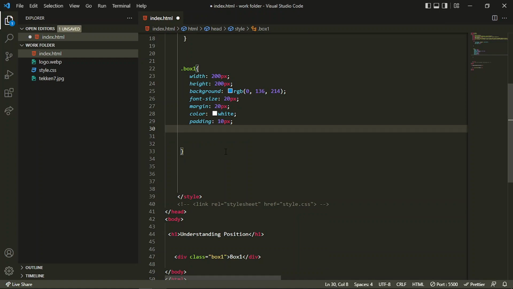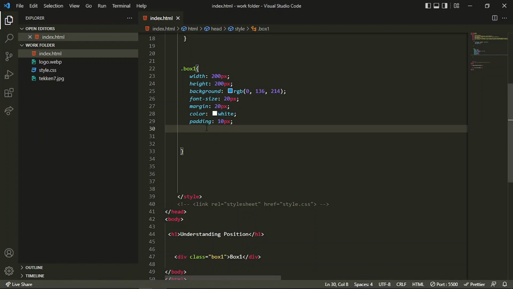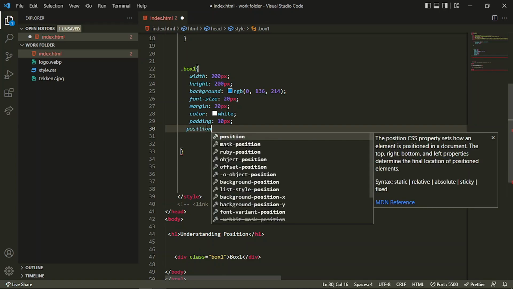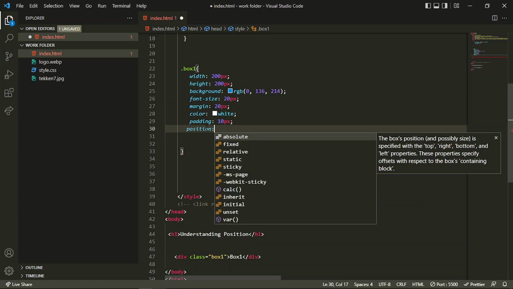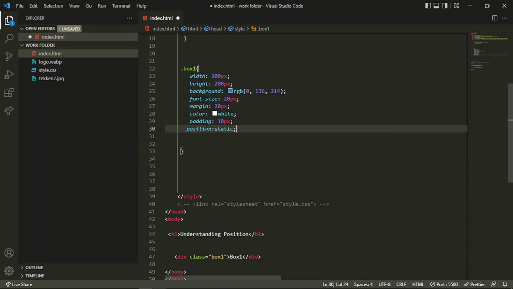And we have different values inside the position property which are amazing. You should definitely use them. So let's understand what is position by adding a position property here. Position property has different values. The first one I'll be discussing is the static value.